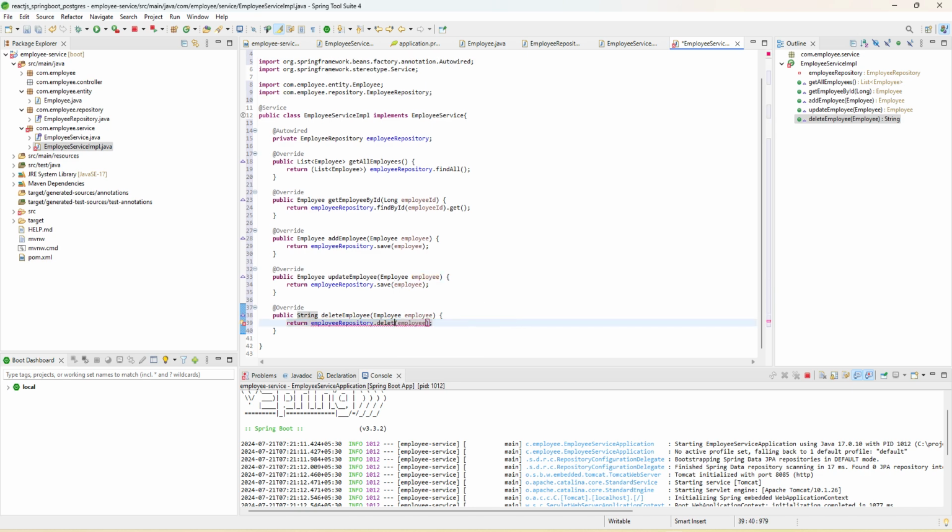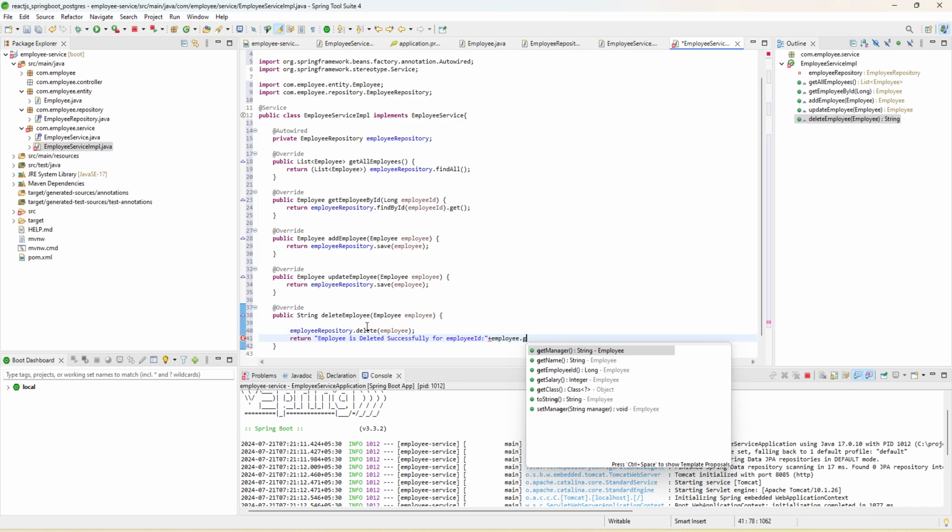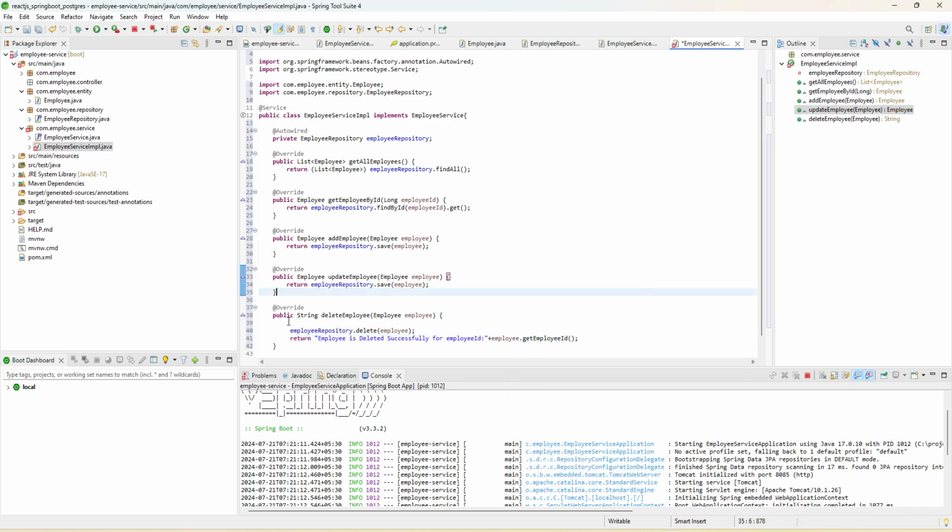For the delete method, we can call the delete method on the repository. So the delete method is returning void. Now we need to prepare one string which will get returned from here. Let's say here we can add return. On successful deletion, we can return this message like employee is deleted successfully for employee id, and here we can add this employee id. We can complete this statement. Fine.